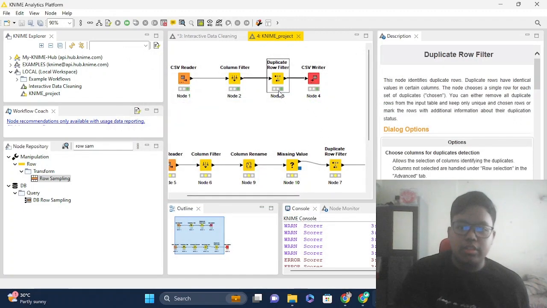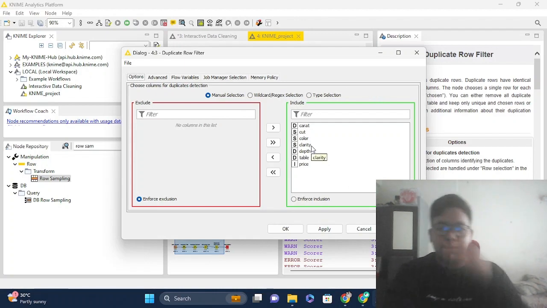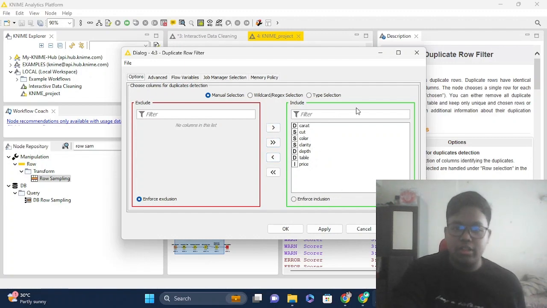Next, lastly is the duplicate row filter. Select on it, configure. As you can see, the same. The red box means exclude, that means no duplicate will be removed from here, and include is here. For the one I'm doing next, I don't need the duplicate data, so I'm putting everyone in the include box.